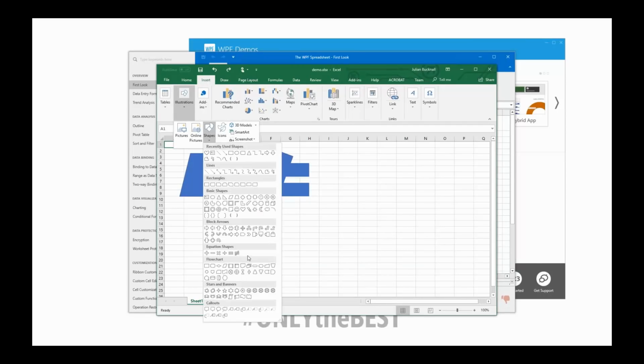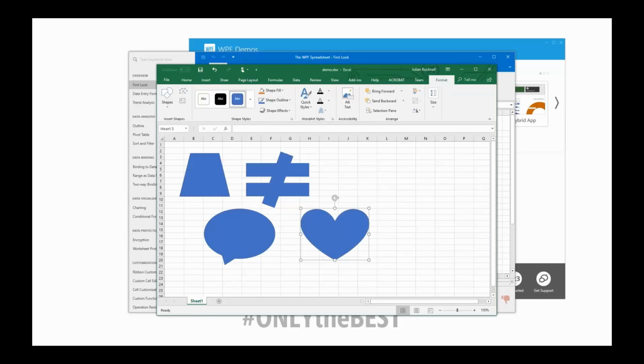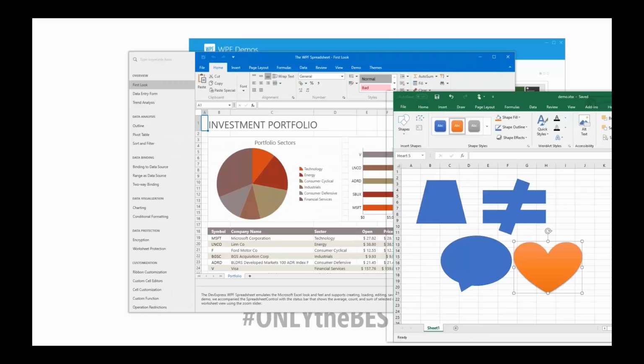Illustration, shapes. Let's do a heart. Do a heart, and I'm going to draw it just here. And let's make it fairly colorful. We'll move it around. I'll put it there. I don't know. And I'm going to save this now. So I've saved that. Bye-bye Excel.